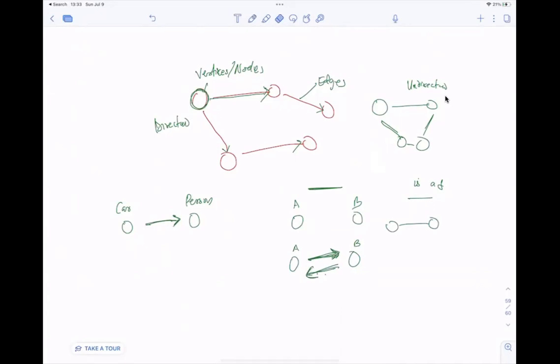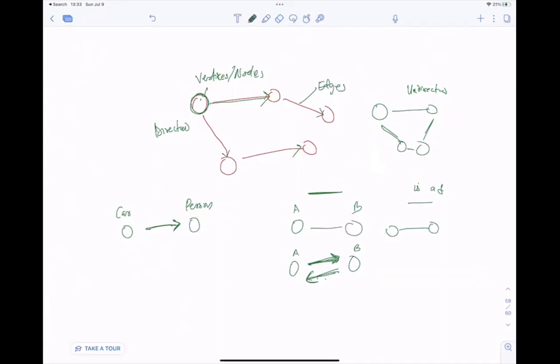Do we have the picture of the graph? This is just a picture of how the graph data structure looks like. Just a bunch of, whoa, someone is so excited. Okay, so we just have a bunch of nodes that are connected by edges. And that's simply what a graph is.